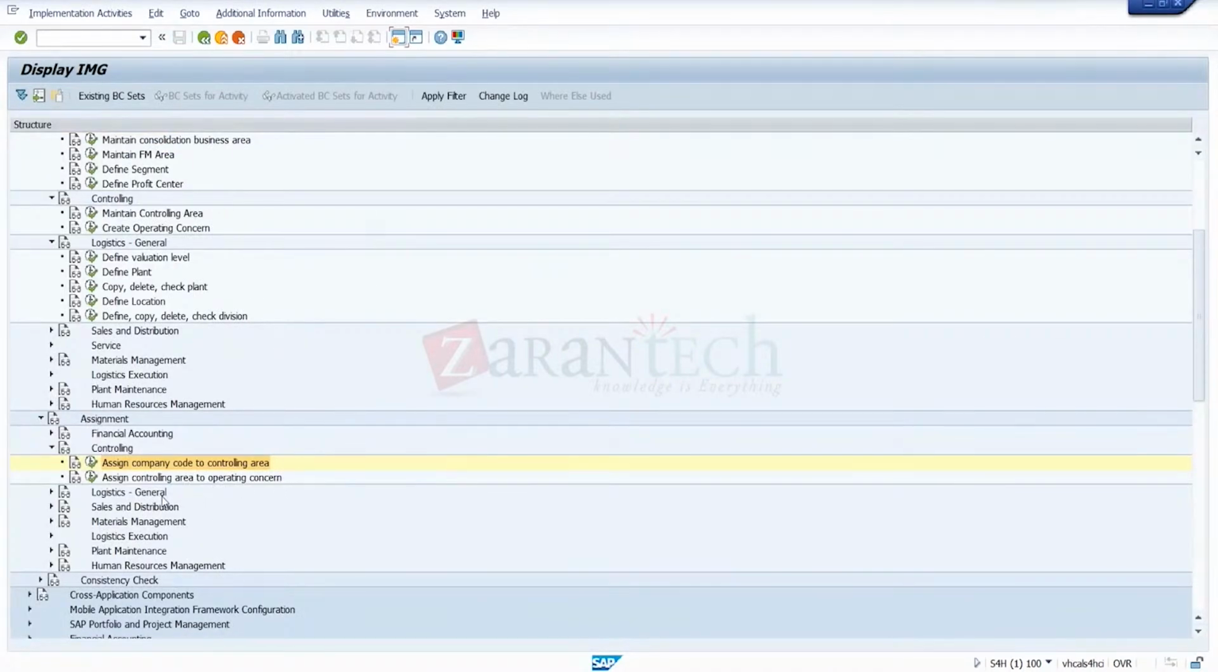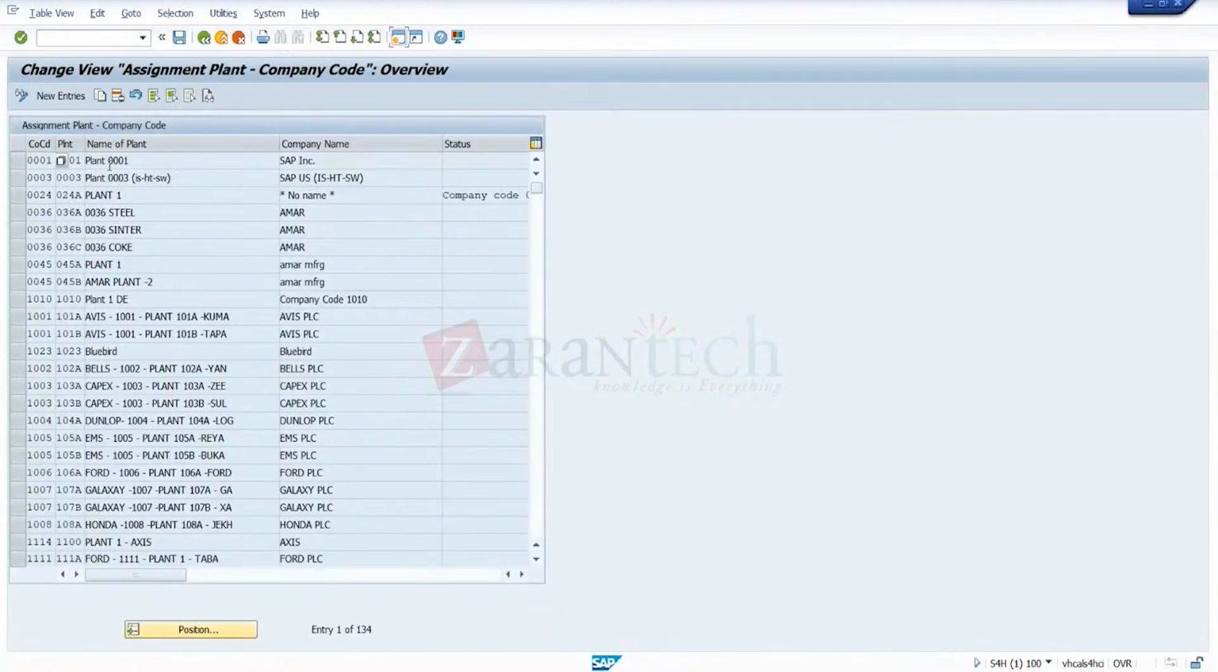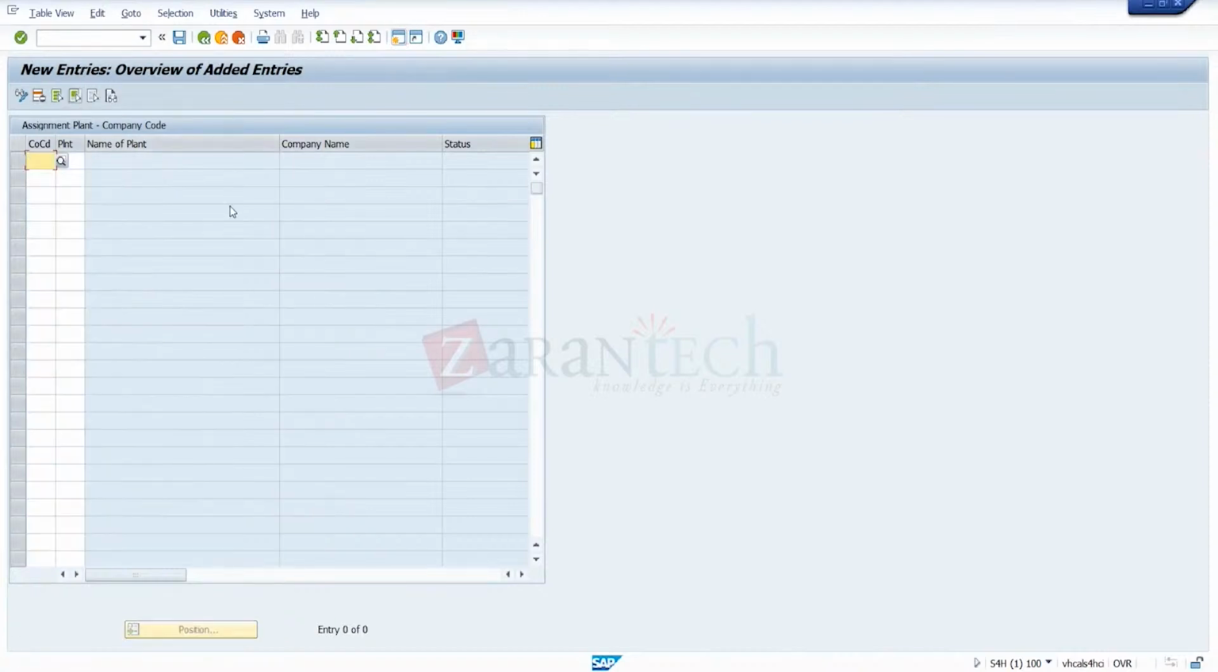Next, under logistics general, we assign the plant to the company code. Next step is logistics general, assign plant to company code. Here, new entries. Company code TRG. My plant was TRGP. Enter. So I get an error message.